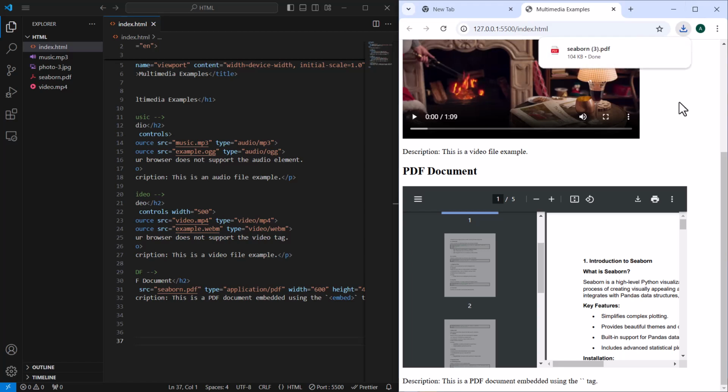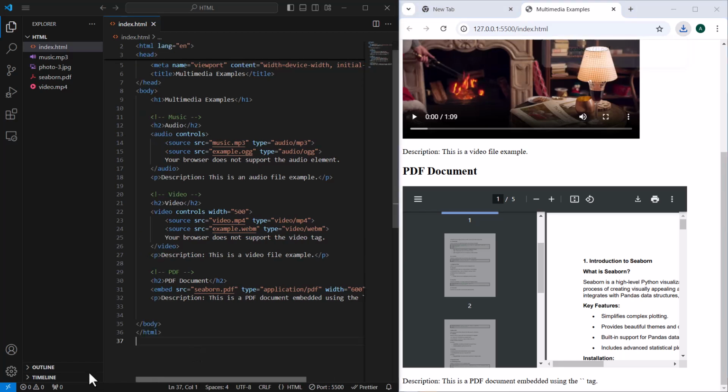So this is how to add audio, video and PDF to your HTML page.